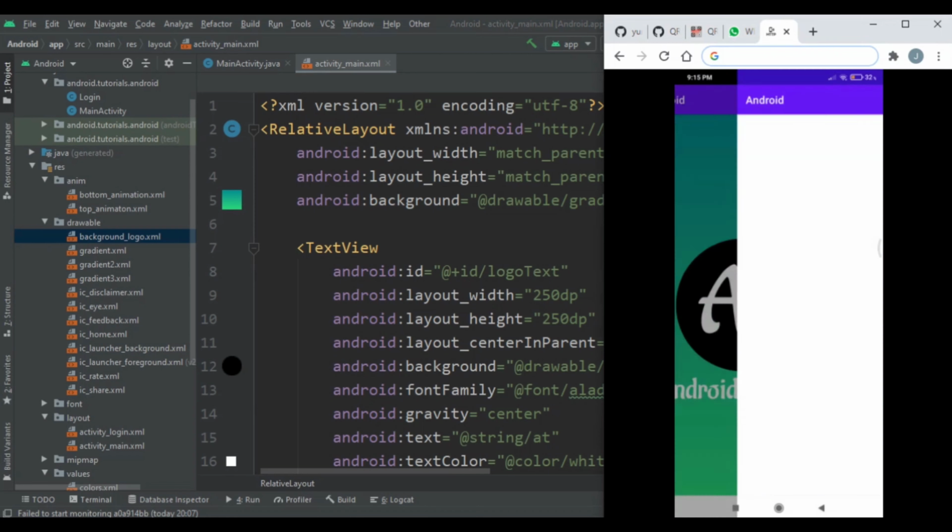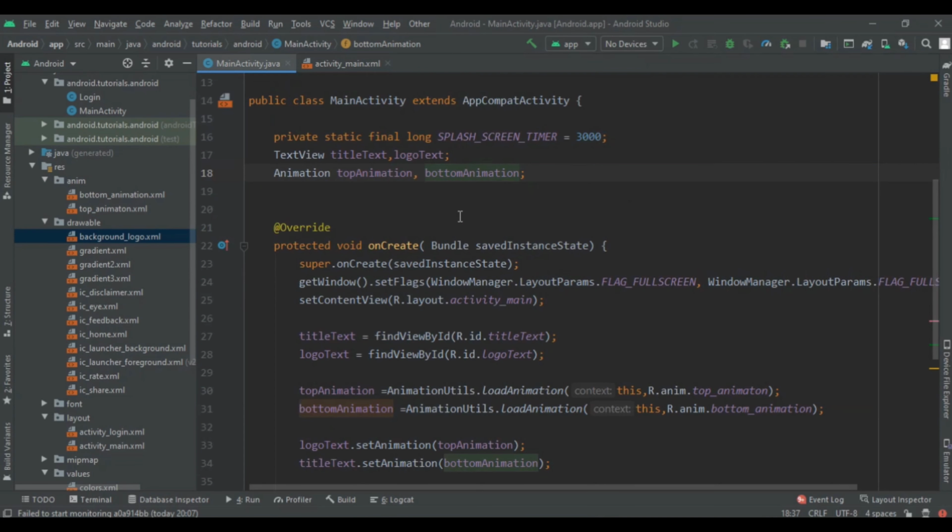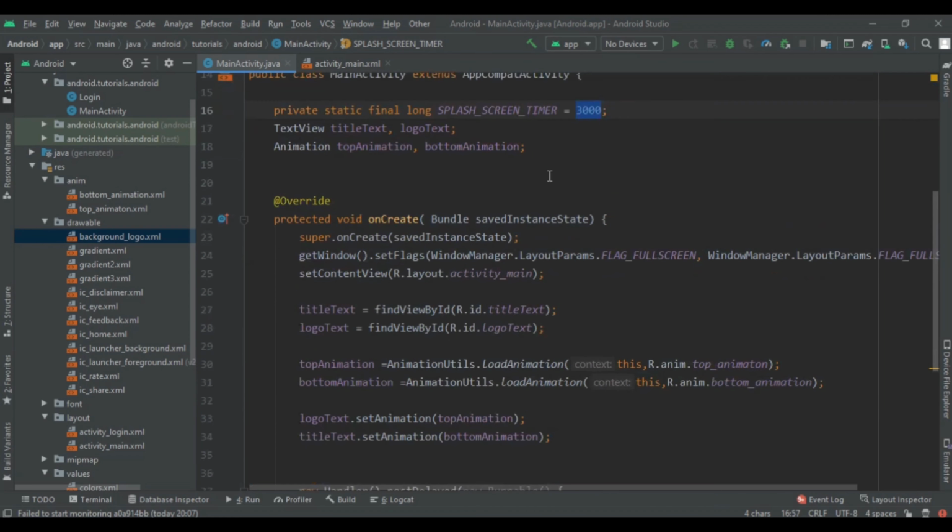We had written all that animation. Now it's time to attach the animation to the logo text and the title text also. So first of all we are going to move to our main activity, and in the main activity we are going to write text views for the title and logo text, animations like top animation and bottom animation, and then make a constant, that is splash screen timer, and that is 3000.